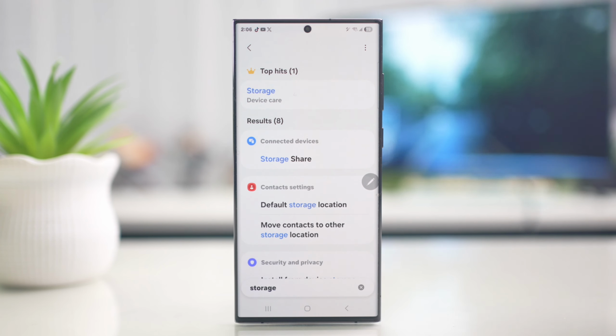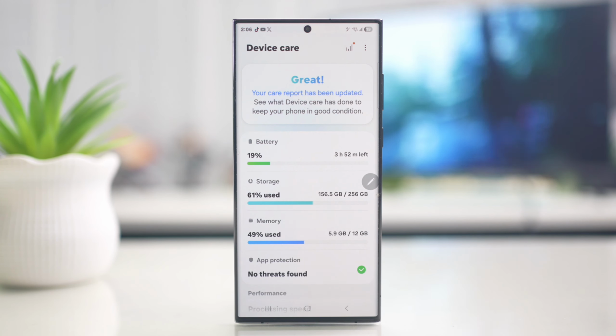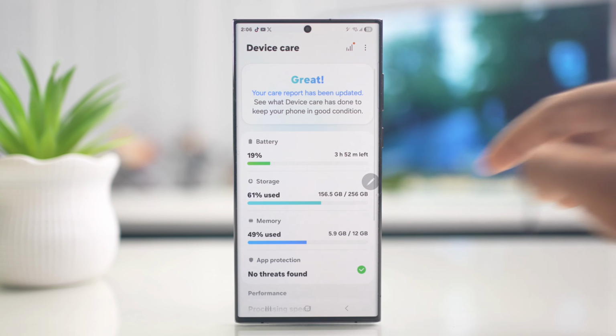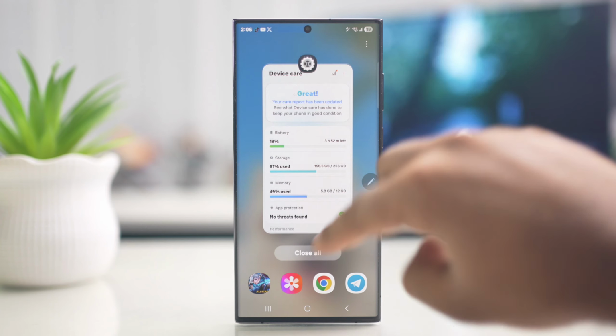Make sure you have at least 5 to 6 GB of free space. If storage is low, delete unnecessary files or apps. Then open Mobile Legends again and check if the error is gone.